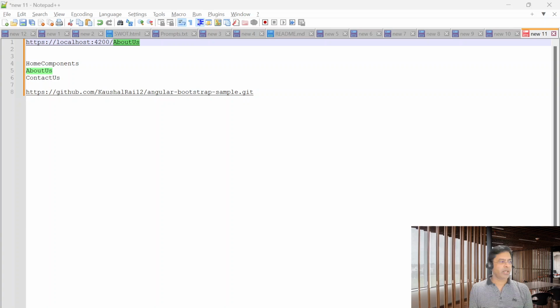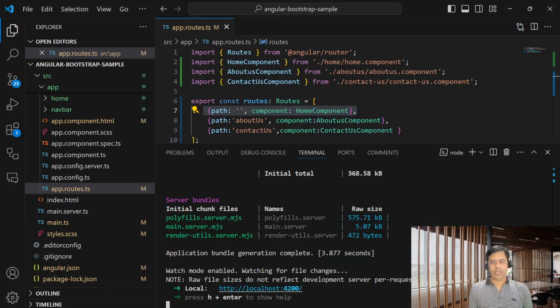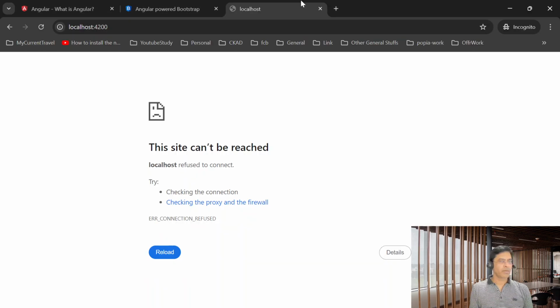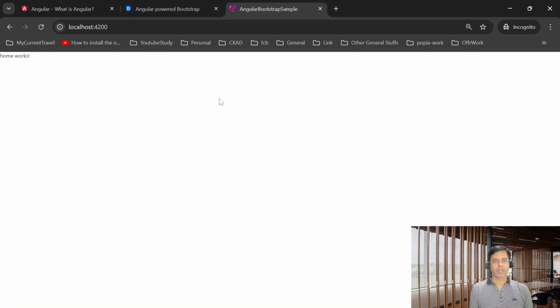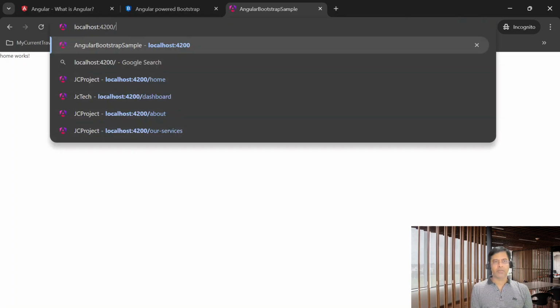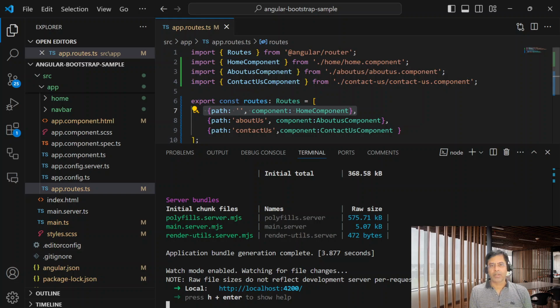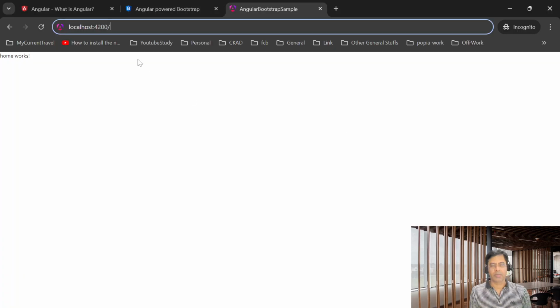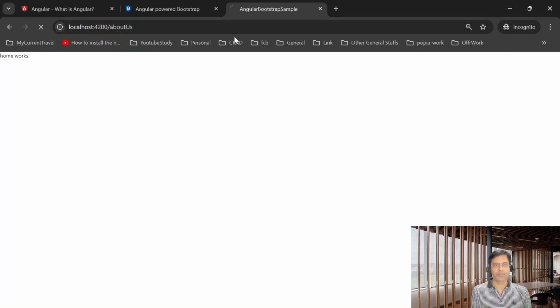So we can see that after running ng serve on 4200, it's saying that home component works. It's loading by default because we haven't provided anything in the URL. So let's say if I add a slash, and whatever path we have defined here, it's about us. Let's copy this and then say about us. We can see that about us is also working.